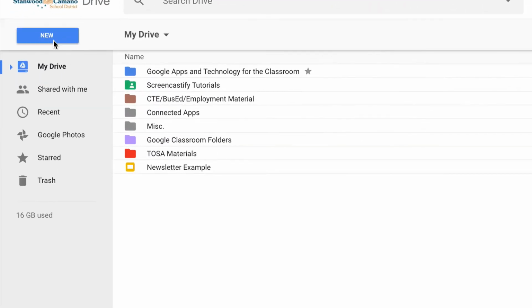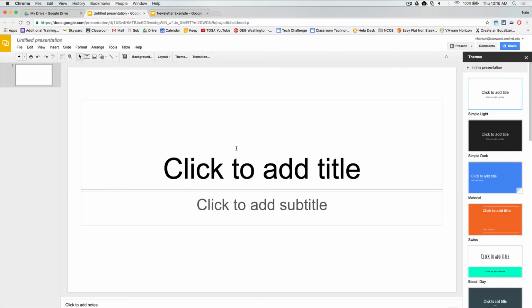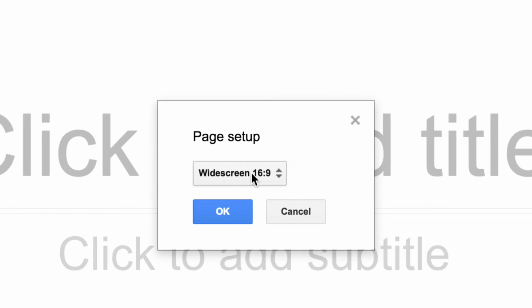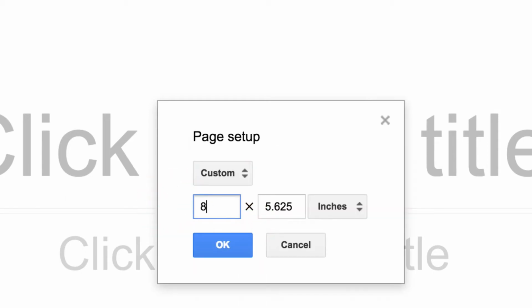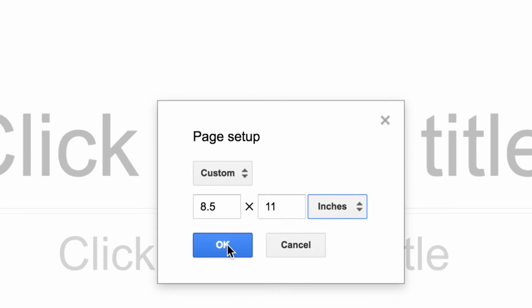In Google Drive, we're going to go to the New button and go to Google Slides. And by default, Google Slides comes up with its regular normal slide shape. And so the first thing we're going to do is go to the File menu and go to Page Setup. And now the options here are widescreen and a couple different aspect ratios for that, and then a standard 4:3. But we're going to choose Custom, and we're going to type in 8.5 by 11, and that is in inches. There's other options here, but we're going to use inches, and click OK.